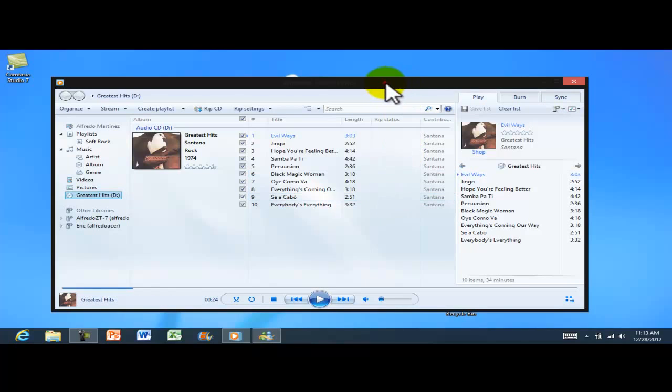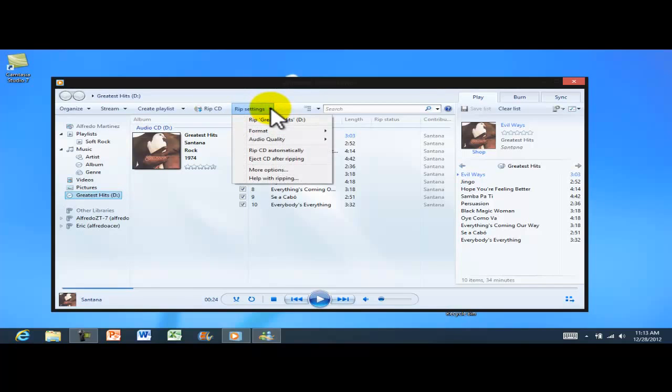Now you can see right here on this toolbar, we have an extra option now. We have this Rip CD. Ripping is the process we call it when we want to transfer files from a CD, or CD music, into the computer. So the process is called ripping a CD. Now, before I click on Rip CD, I'm going to click on Rip settings.